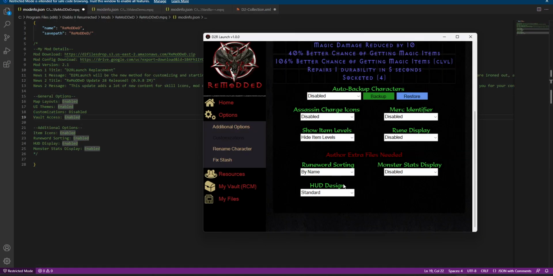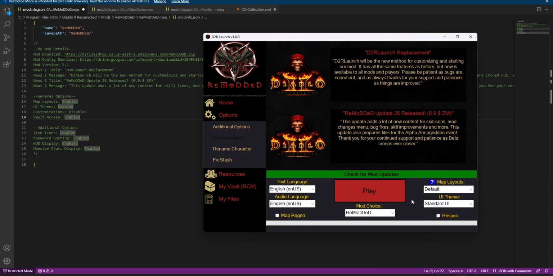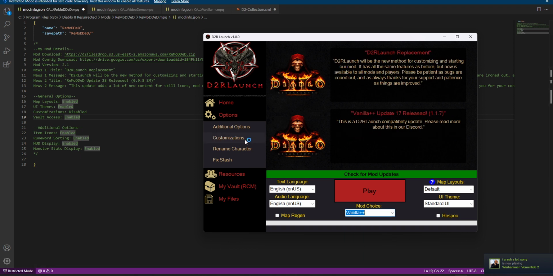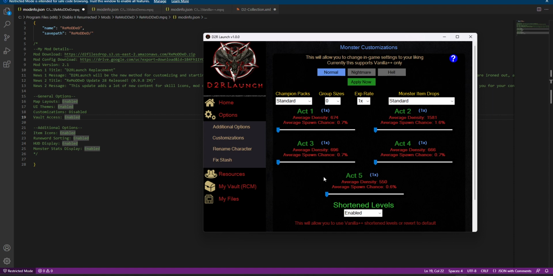So I hope this has helped you understand just how it works and how it puts the mod author's intent at the focus. While we're happy to enable as many customizations as we can for the player, we want to make sure it's not conflicting with your own intentions. So maybe you spent 200 hours balancing monsters or something, and you don't want people to be able to use the customization section. So real quick, I'll select Vanilla++ as it has customizations enabled.